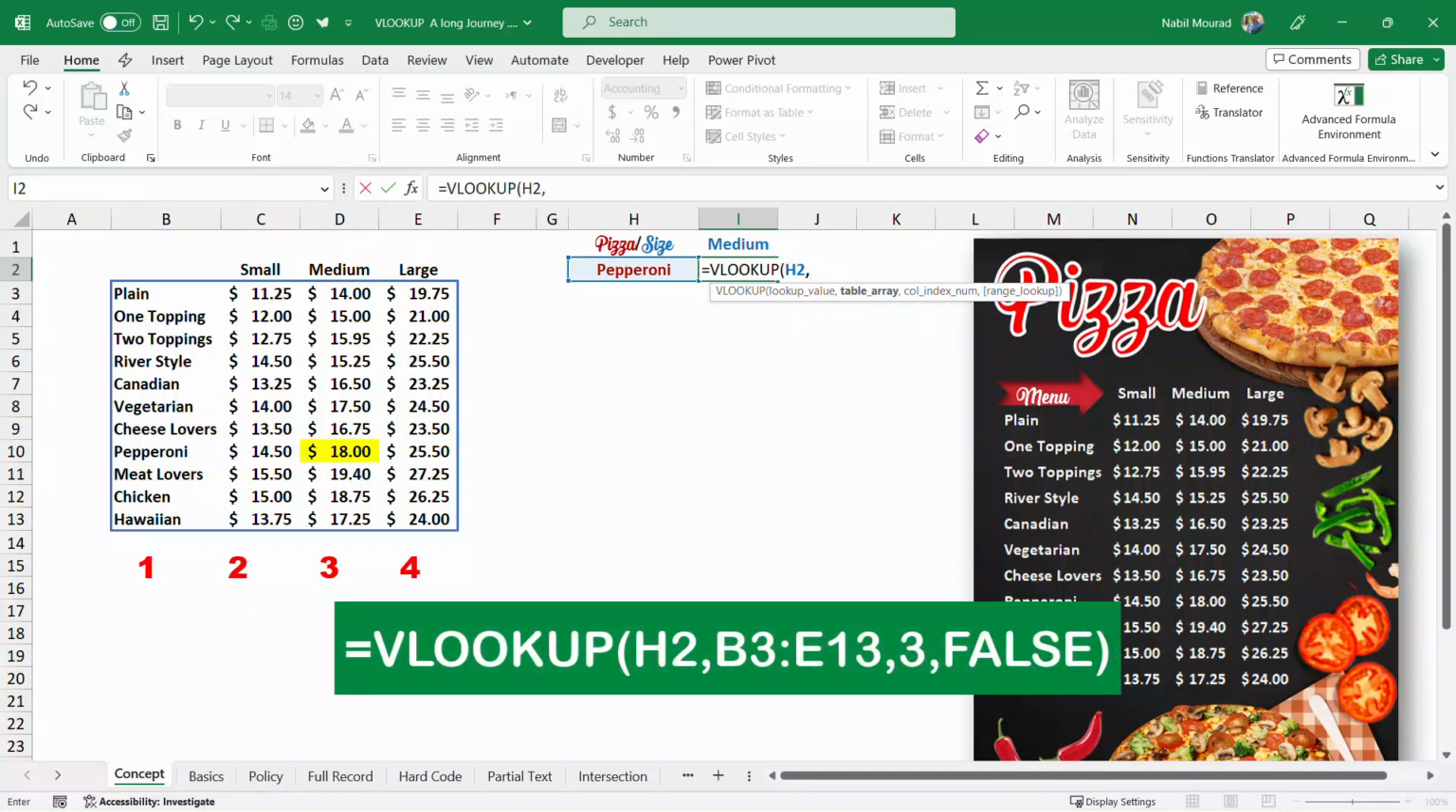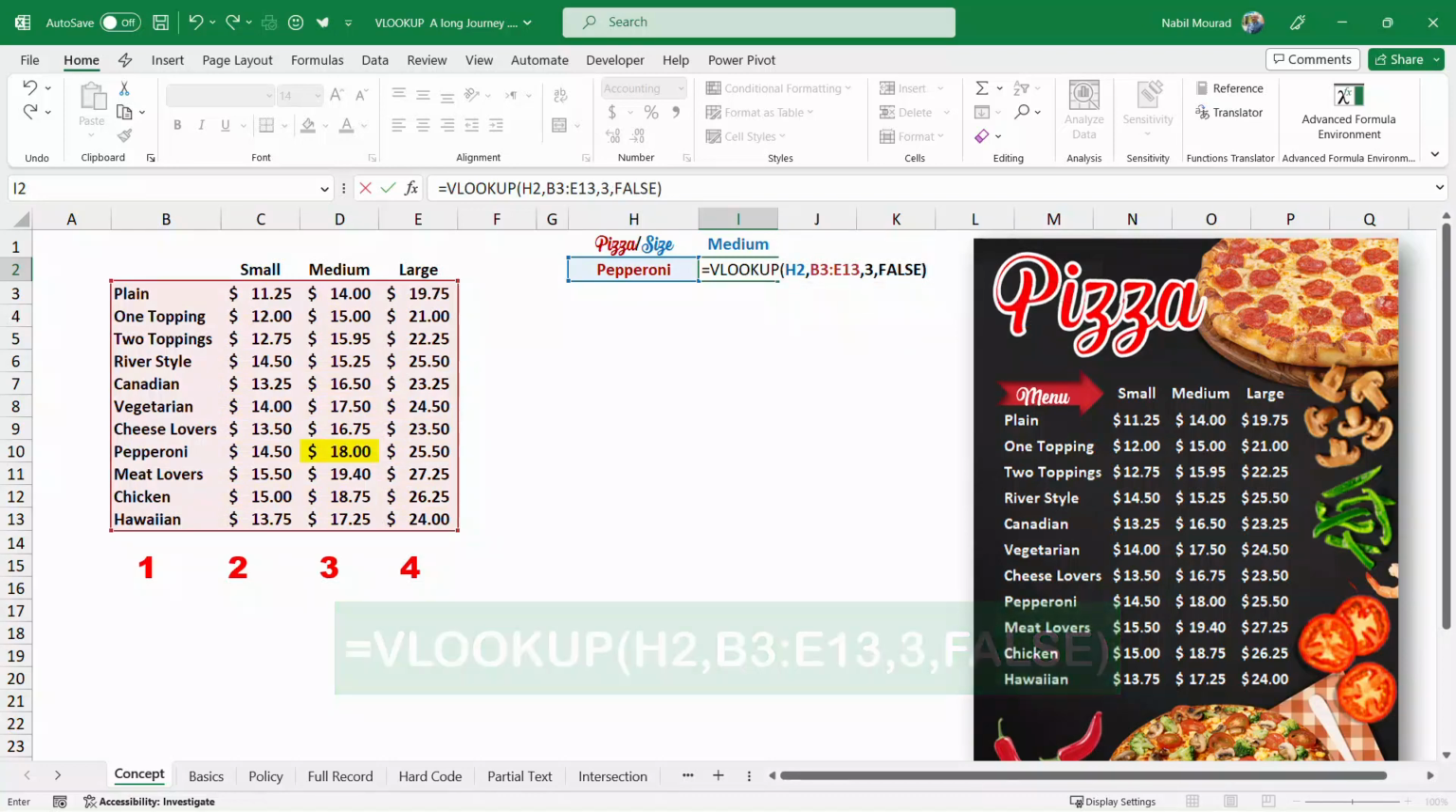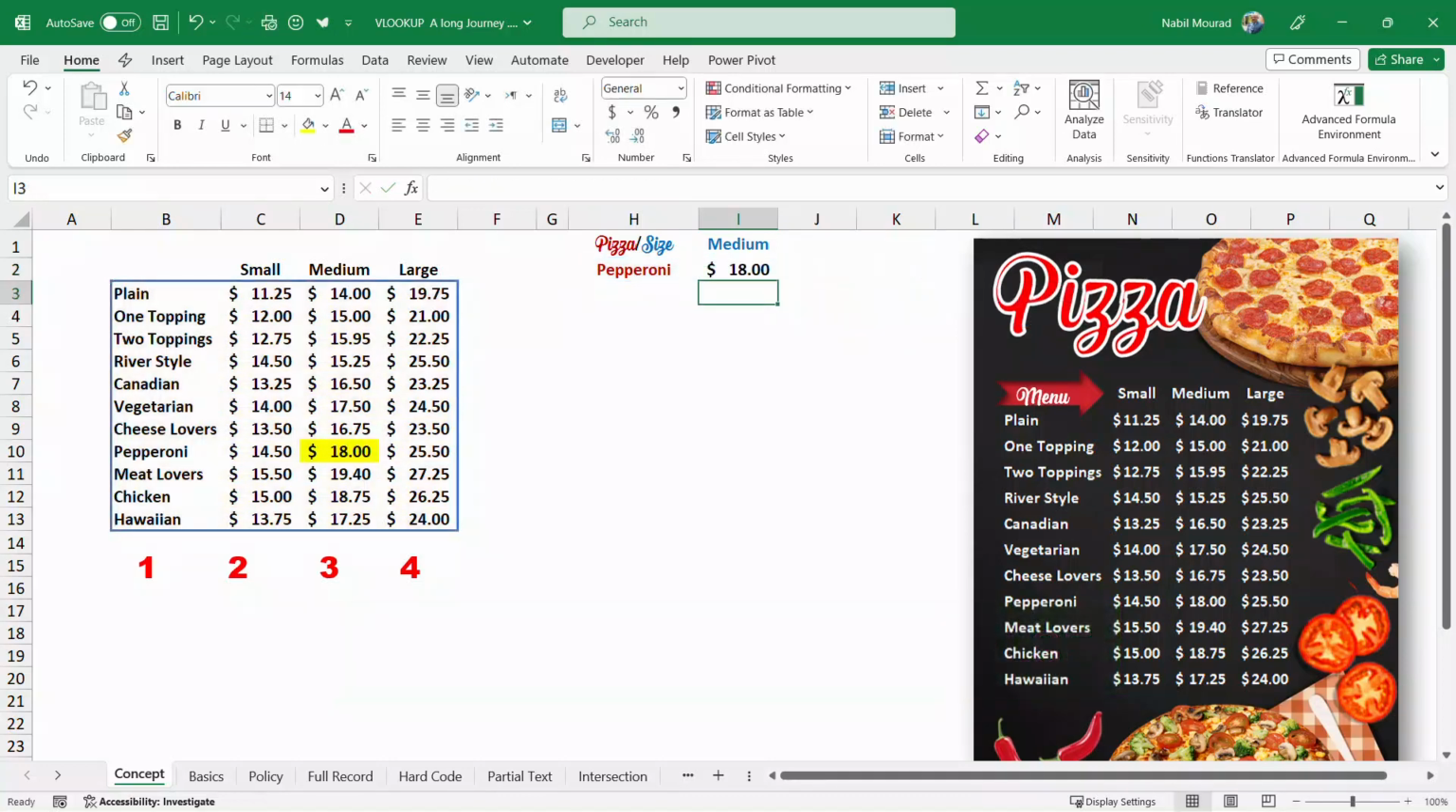What's your table array? I said the table array is the menu. Then I click and drag to select all this menu in the blue frame, and then I type a comma, and then it asks me from which column you need a return value. Because I'm looking for the medium size, it's column 3, then I type 3, and then a comma. The last argument, are you looking for an approximate match or an exact match? Whenever you search by text, it's an exact match. I hit the Tab key to select exact. It appears as FALSE. I close the bracket, and when I hit enter, I was able to extract the price of the medium pepperoni pizza.